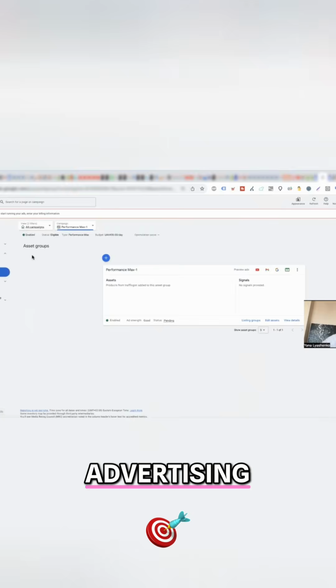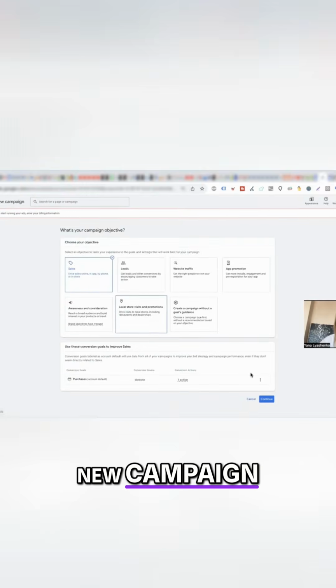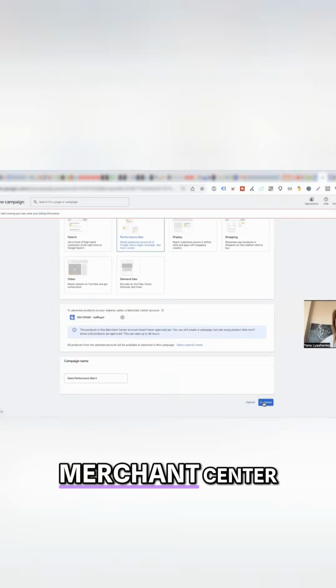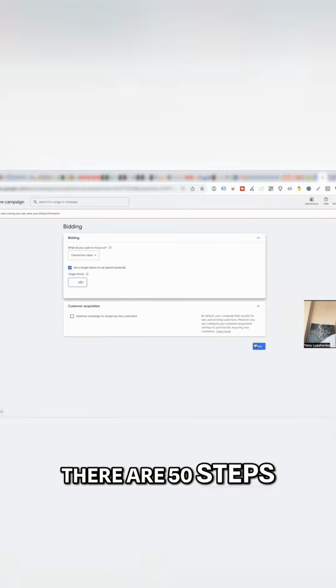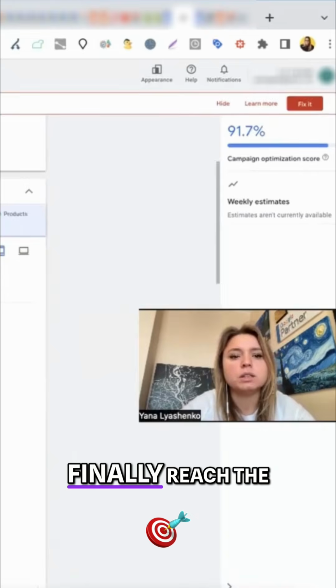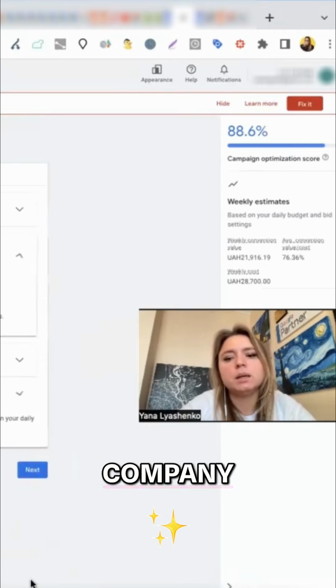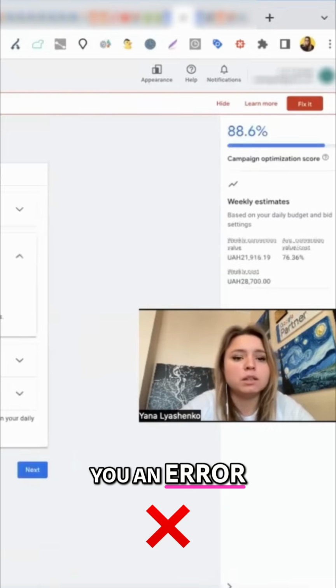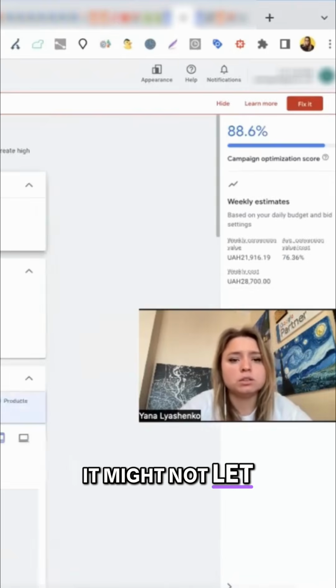If you are creating advertising campaigns through this Google Ads interface, you would click on Create Campaign, New Campaign, select the correct conversion, Performance Max campaign, your Google Merchant Center, name it. Go through these long steps. There are 50 steps, geography settings, languages, go even further, and here we would finally reach the essence. Without them, we wouldn't have progressed in creating the campaign, but it might give you an error, meaning it won't let you proceed. If it lets you proceed here, it might not let you.